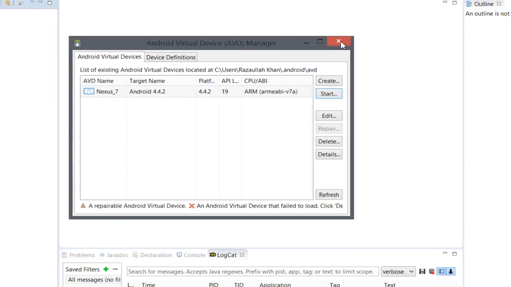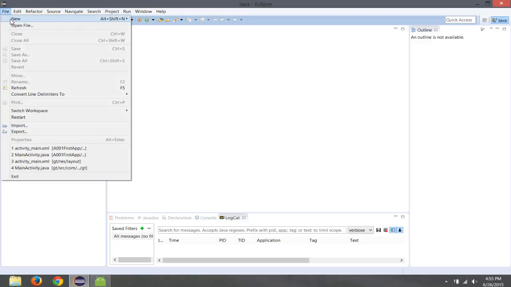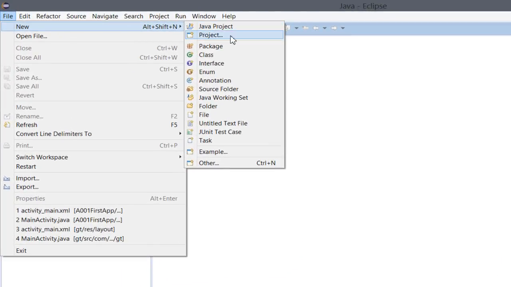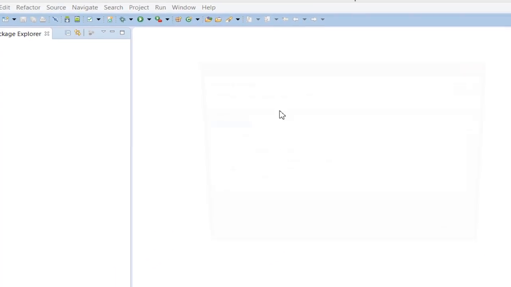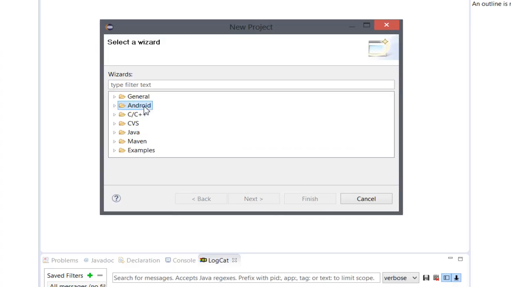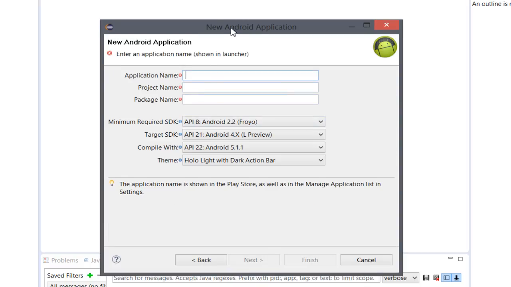Okay, now you can close this. So our device will start in a second. Now to create a new Android application, go to File, then click on New, and then click on Project, and from here click on this Android folder and then Android Application Project. Double click on this, so this screen will appear.